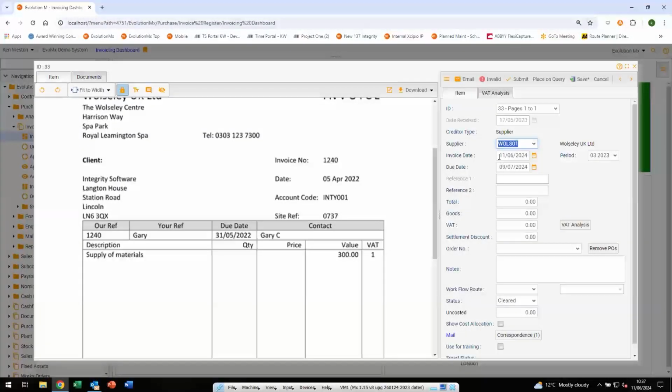The date will always default to today, and of course that's never going to be today, so you can either overtype it or select the calendar to reflect a different date. You'll notice that the period is available to you per posting. For those of you that are familiar with Evolution M, for example, that's not the case, and you have to separate out batches for individual periods. Whereas with the invoice register, you can effectively do an invoice now for June and go back and post a May invoice within the same process, just by specifying a different period for the different invoice.